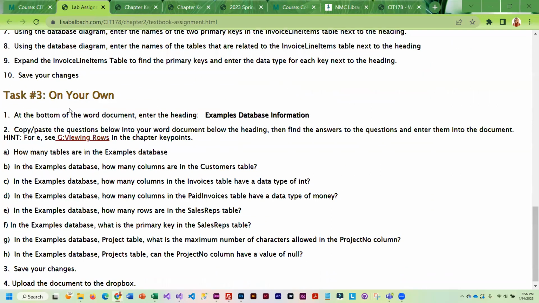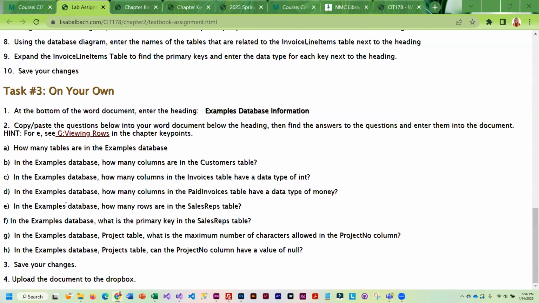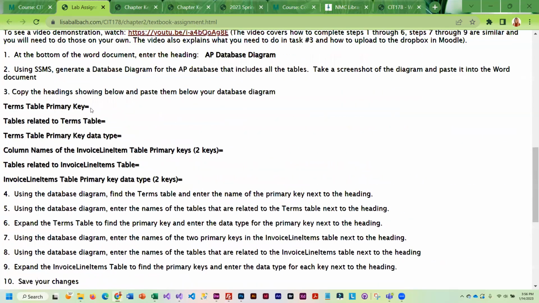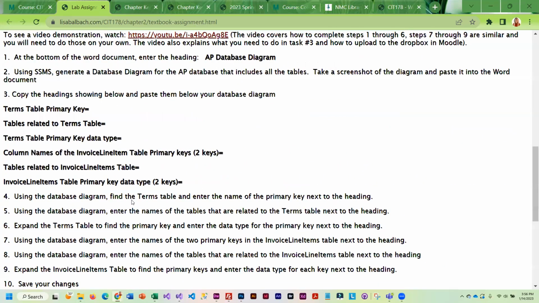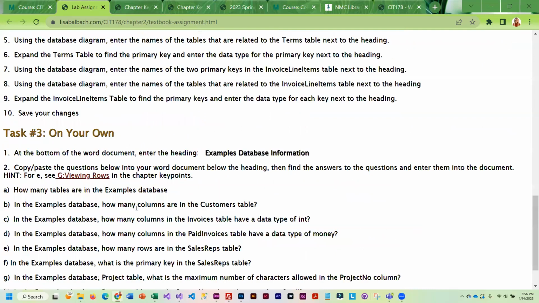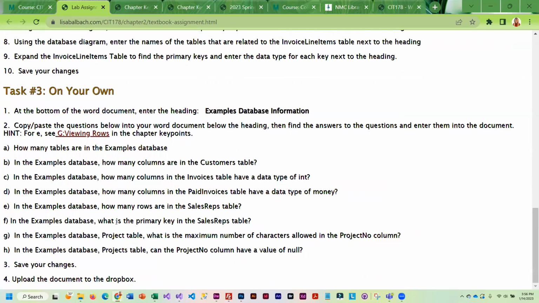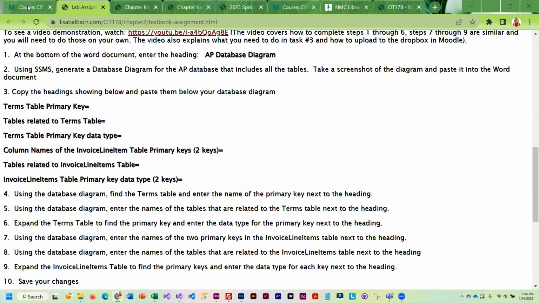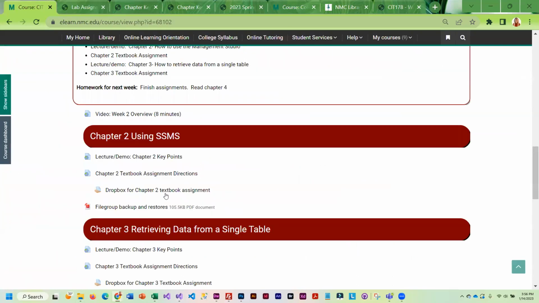And then for the third task, you're more on your own, but everything you're going to be asked to do in here, you were already shown in tasks 1 and 2. So this is just some additional practice. Okay, and all of this is going to go into a Word document that you will be submitting. Okay, and you'll submit it to this Dropbox.